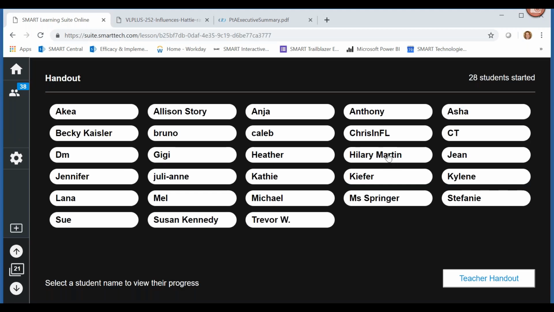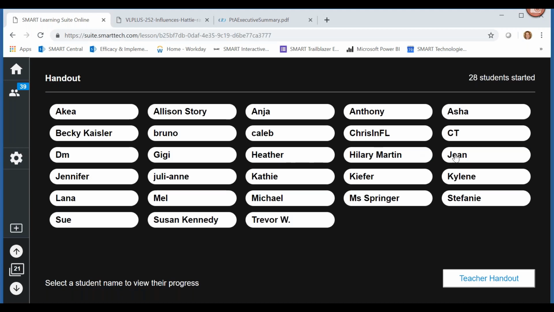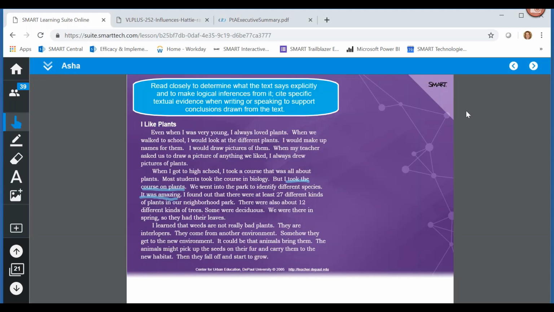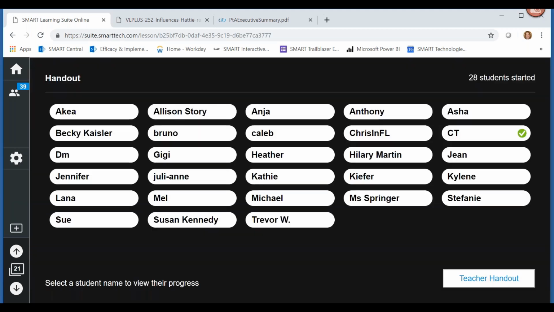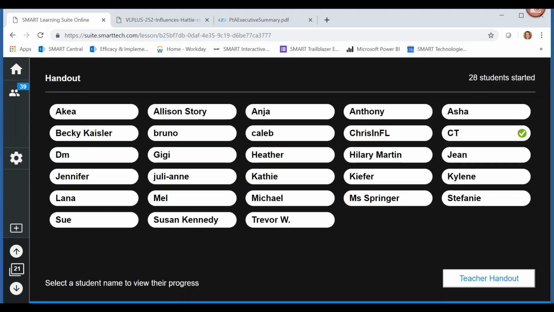Let's see, I'm going to go into Hillary. Let's see. Maybe we'll check out Asha here. Asha's got some highlighting going on. Good job, Asha. So I can go in and see the progress of the students and provide some support. Let's see, CT. Ooh, learned some new things on plants. He's got some text, he's got some highlighting, and the idea is for you guys to be able to play around with some of the new features within handouts.